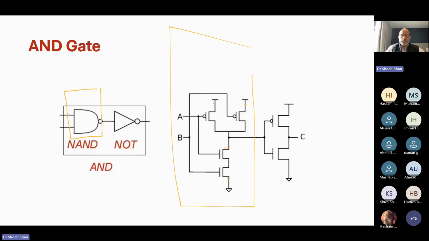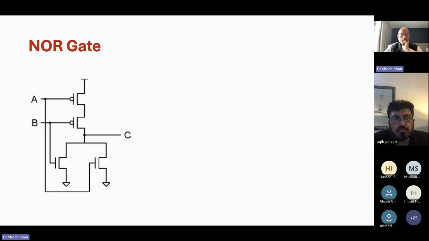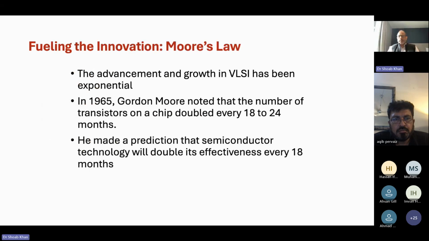What happens if you have 0 here and 0 here? We know that we will have an open circuit and closed circuit, open circuit and closed circuit, and very easily you can go through the logic that it makes sense. This is a NAND gate, and if you want to now make an AND, you invert it, so it becomes an AND gate, and similarly a NOR gate. So that's just, we'll spend a few more minutes.